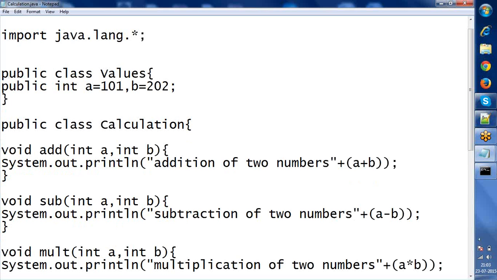One thing you have to remember: there can be only one public class. When you are defining two classes within the same file, then one class can be public. You should not define two classes as public. Let's see what happens when we define two classes as public also.